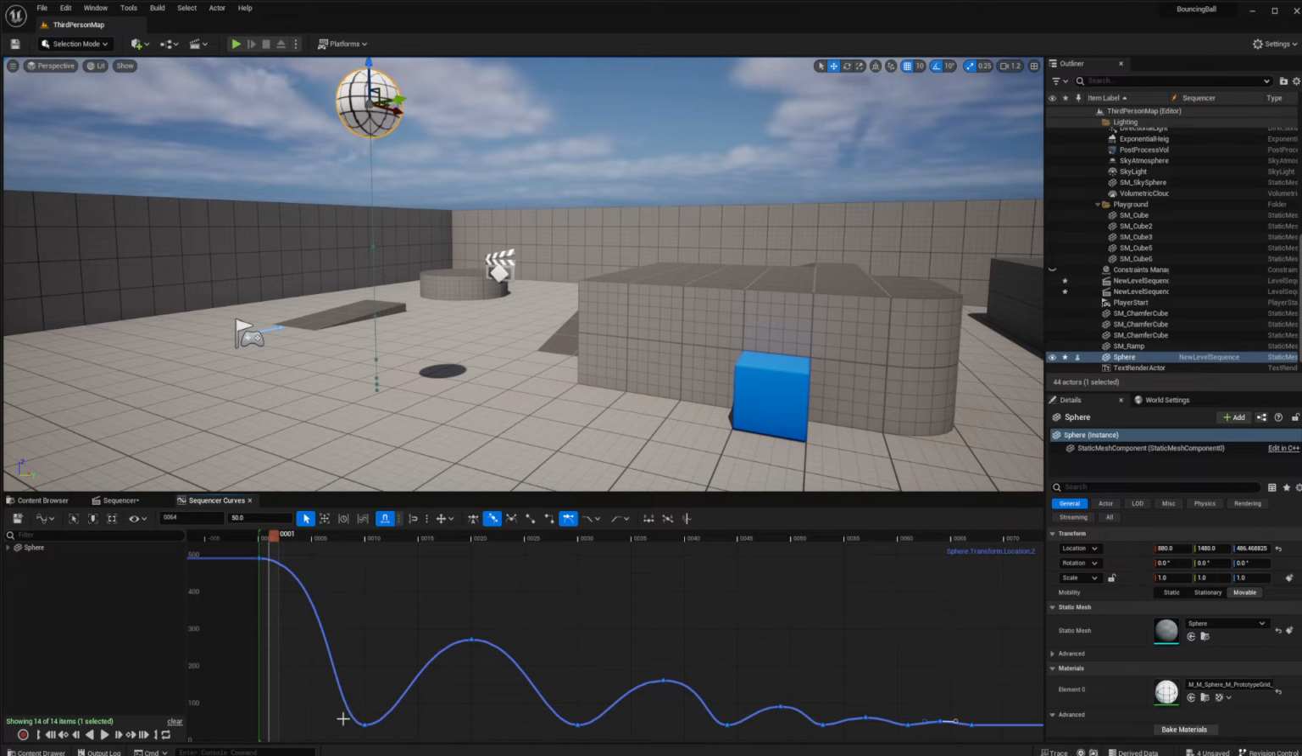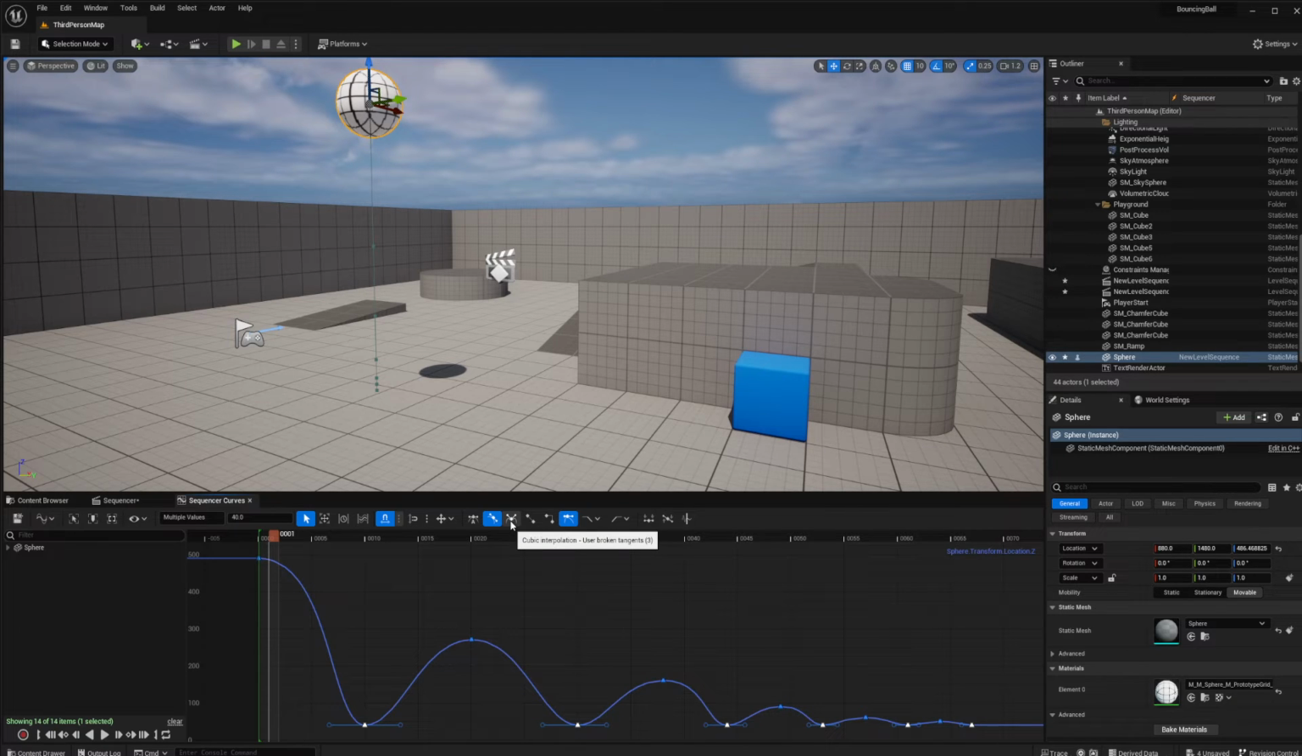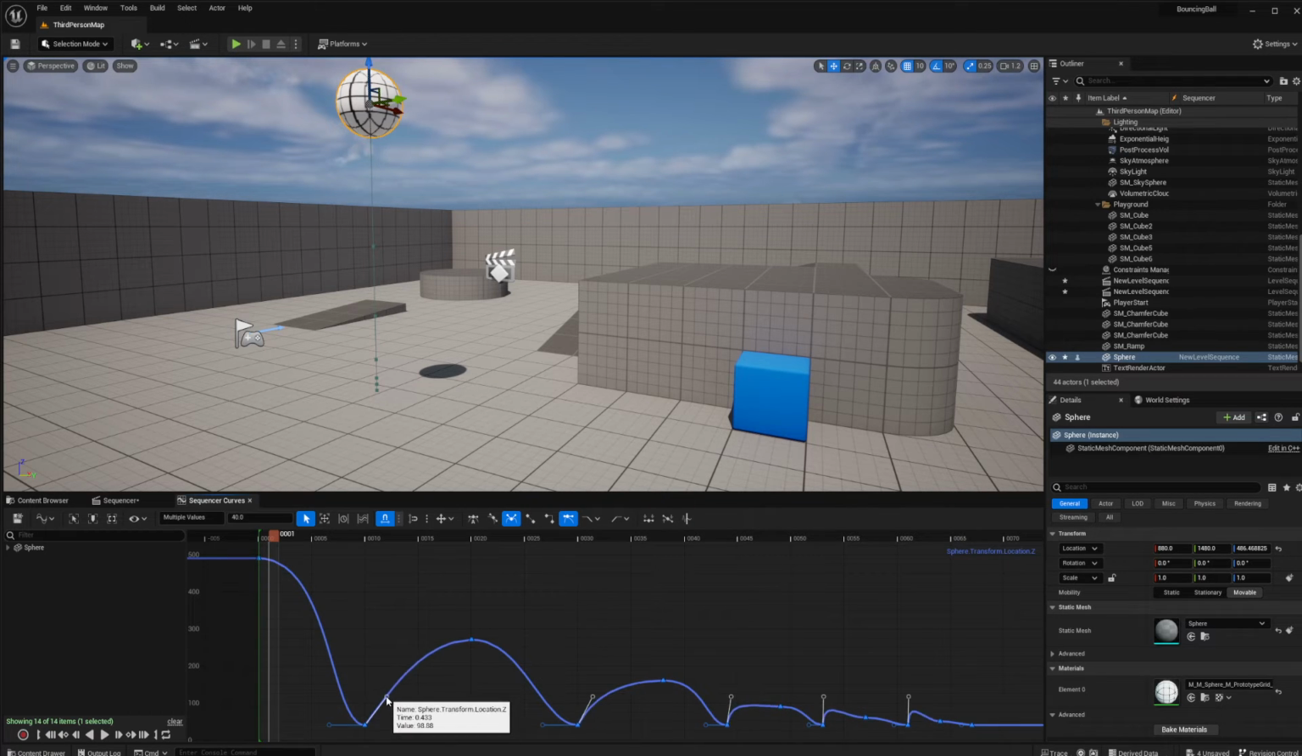So here, let me do this for all of the keys at the ground level. I'm going to grab all of them, and then I'm going to break the tangent. Breaking the tangent means the right and the left side will move independent of one another. And so now I can move, and you see all of them move at the same time.